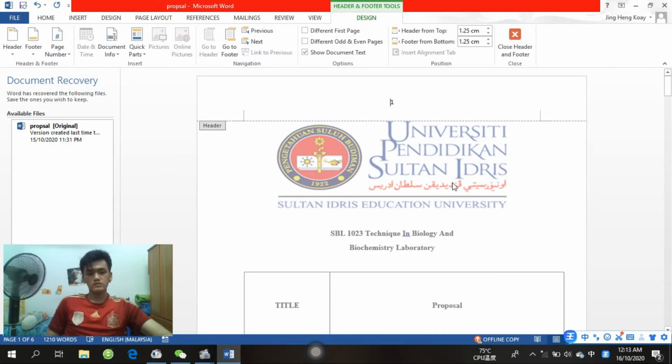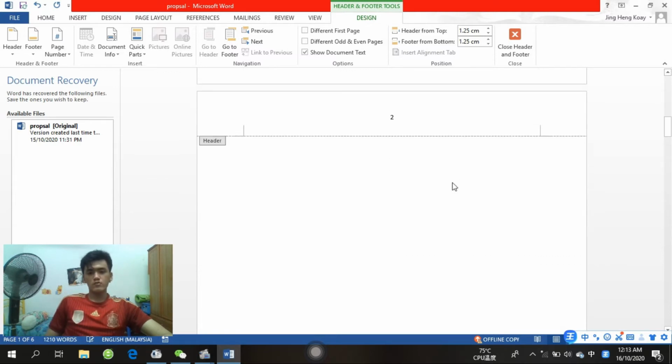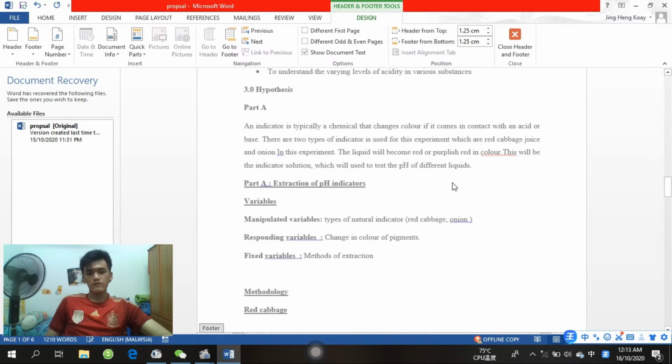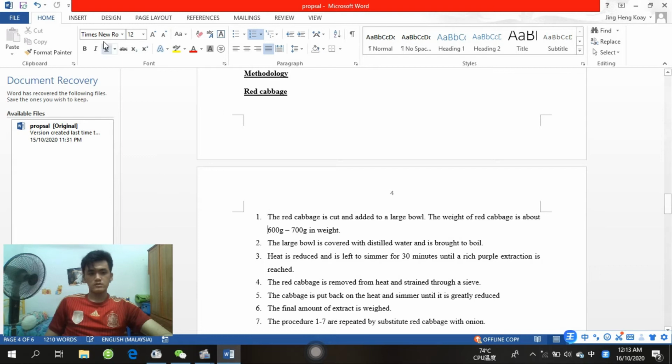You can see that the page number is shown in the middle of the header. The pages are arranged consecutively: 1, 2, 3, 4. However, if you want to add a section break on a certain page, you can do it as follows. You go to the page and click on it.